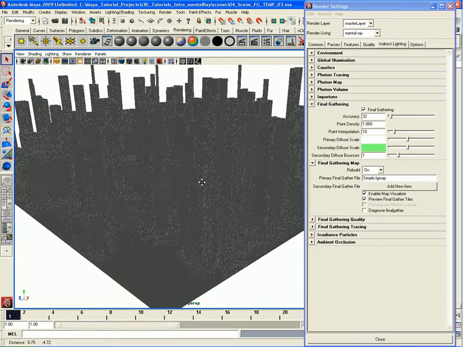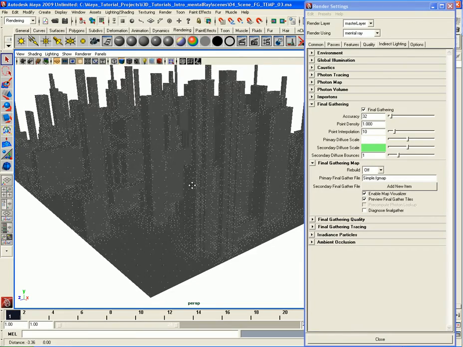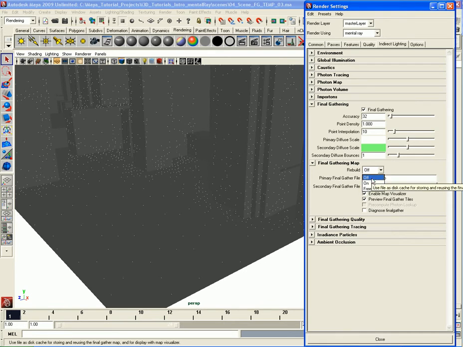Okay, now let's go ahead and switch from rebuild on to rebuild off. What this means is that now I can do this. Let me actually first switch this back to on.